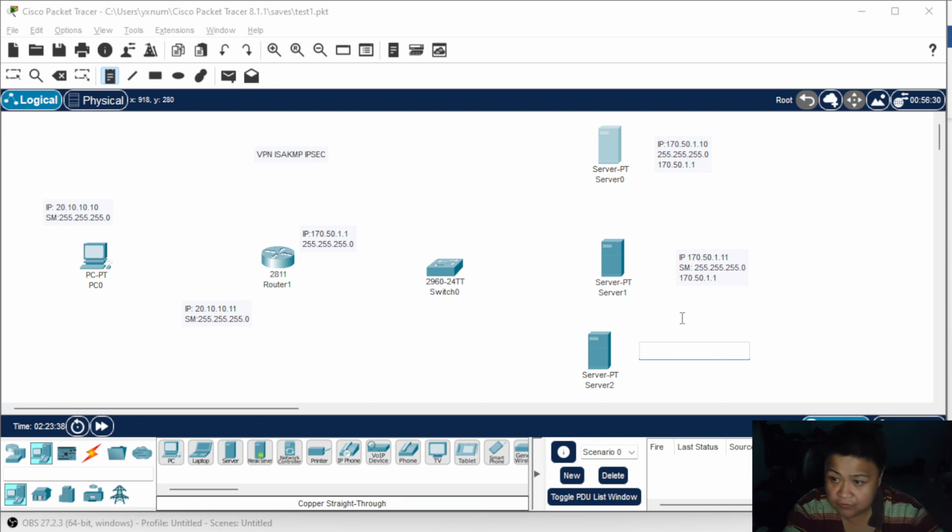Lastly, this would be our mail server, 170.50.1.12. Subnet mask of 255.255.255.0. Just going to put the correct label here. Label right here.